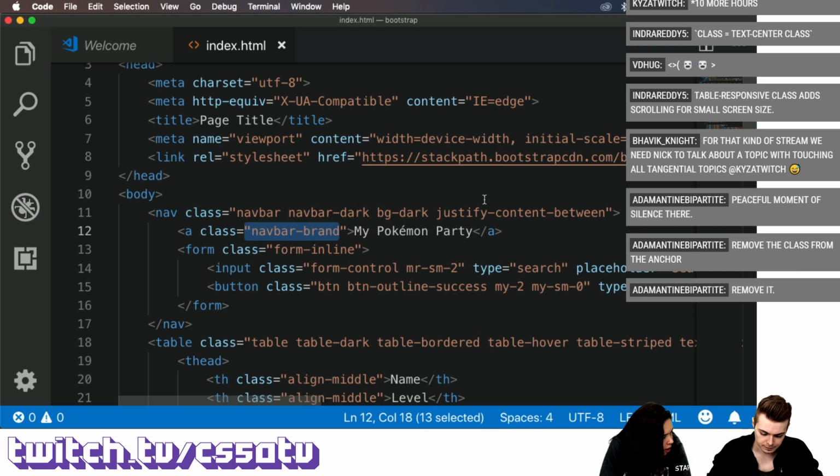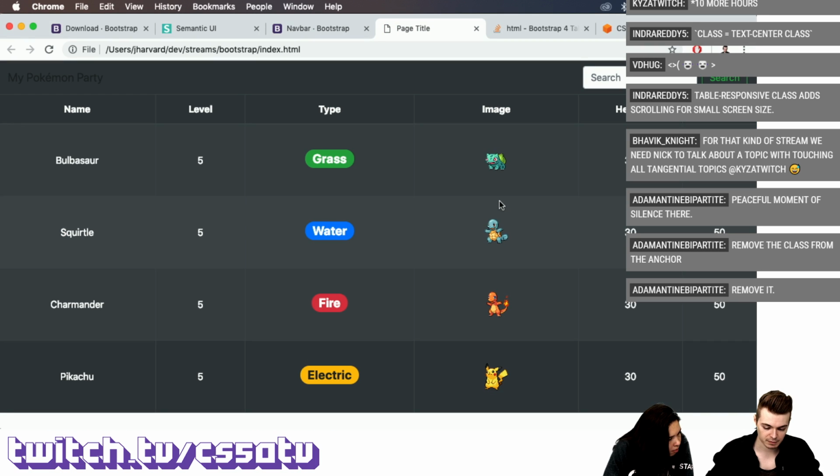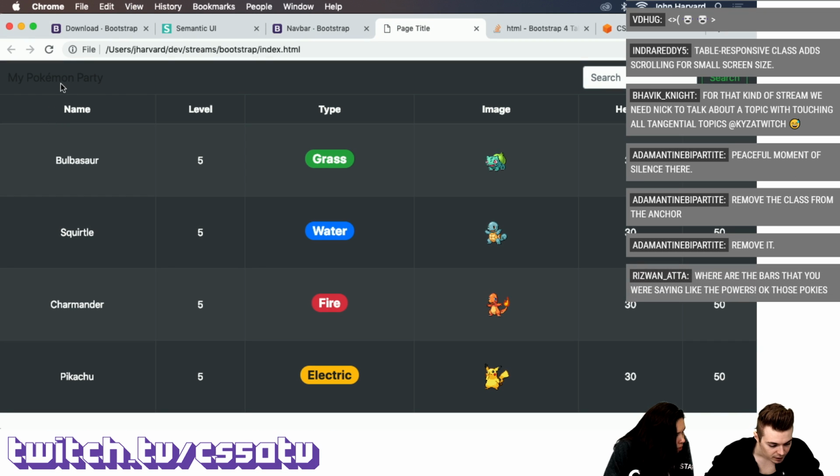Did you give it just the regular navbar class? Oh, yeah, you did. But you need to... Navbar, yeah, and then navbar dark, background dark. Justify content between. That is not expected behavior. Huh. Why don't you try copy and pasting the other one?